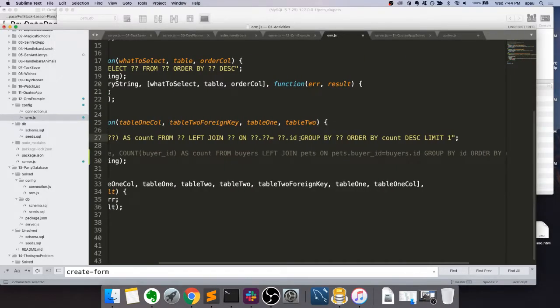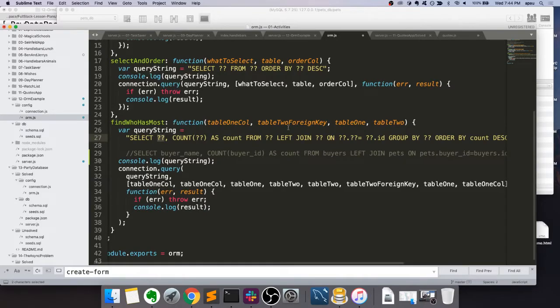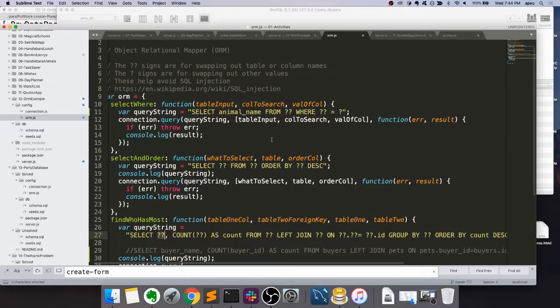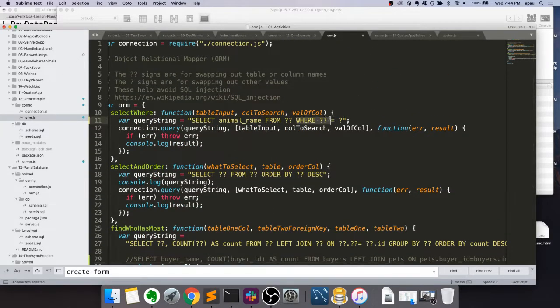And then the ID itself, you'll find that sometimes values like in this where clause over here only have a single question mark, and that will just inject the value that you pass back in without backticks.